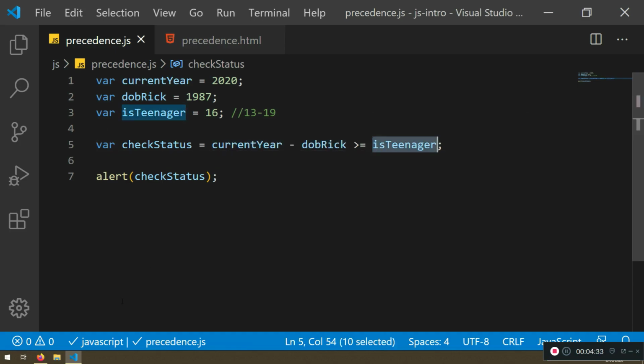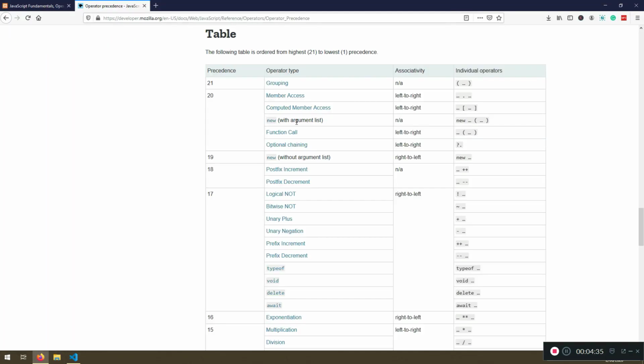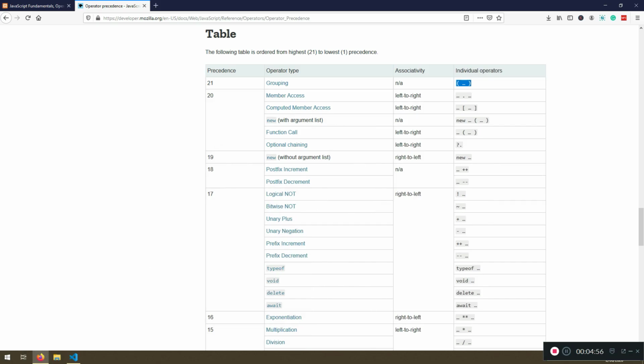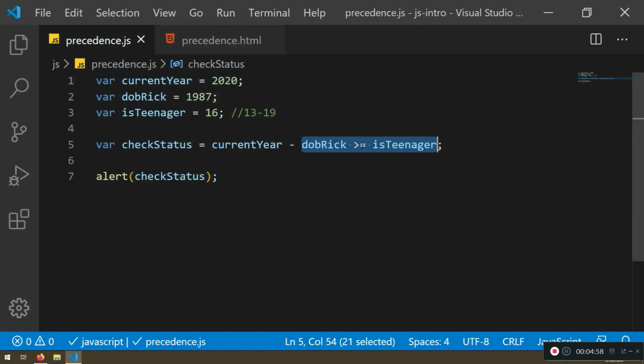So why I'm saying this, if you go back to this table, so here is a precedence, and the following table is ordered from the highest, meaning this has the highest precedence, and these are individual operators. So if we put them in brackets, for example, if you want this to go first, you're going to put them in brackets, and that's how it's going to work. But now, that's what we have here, it's greater or equal to and minus.